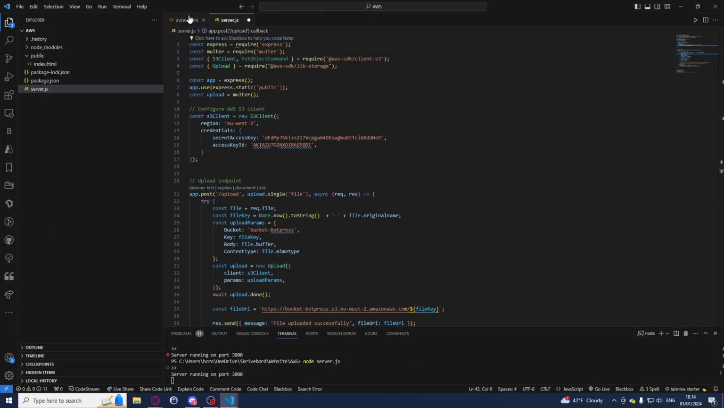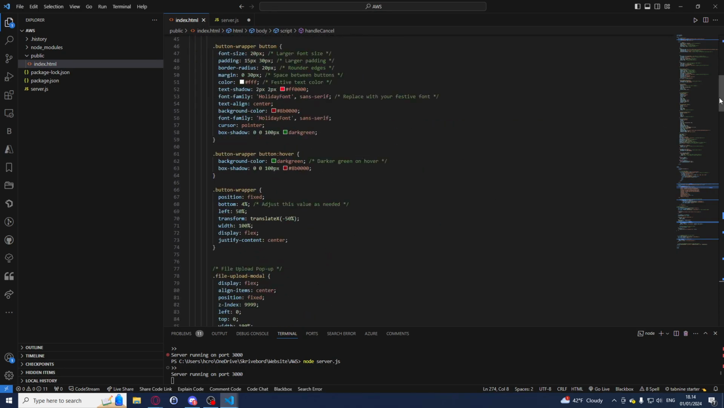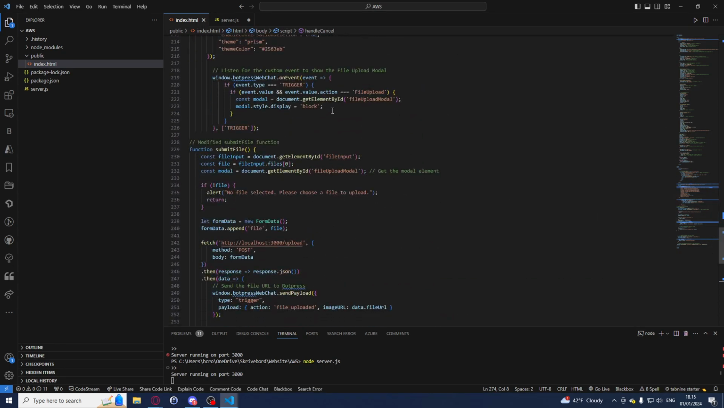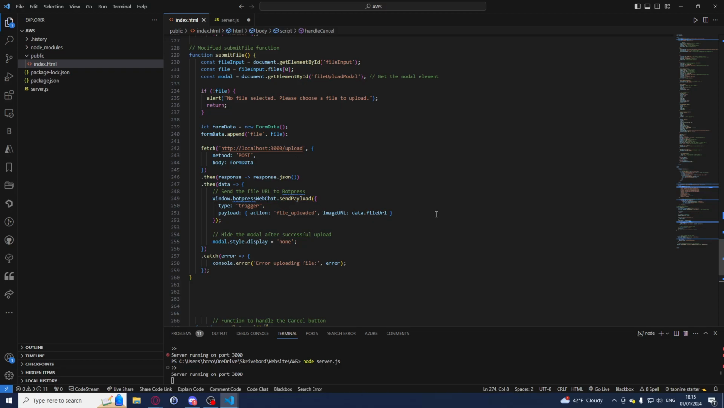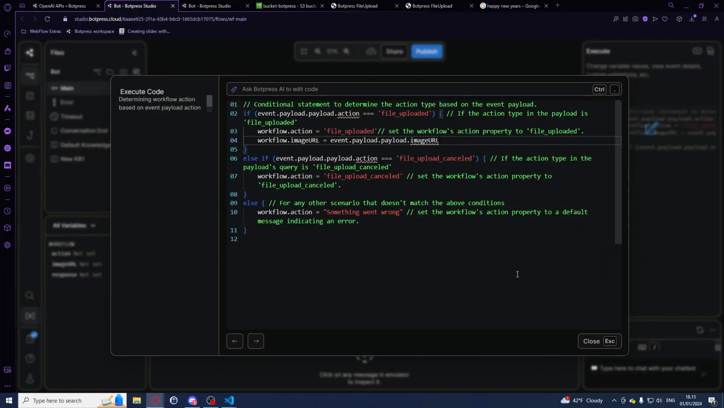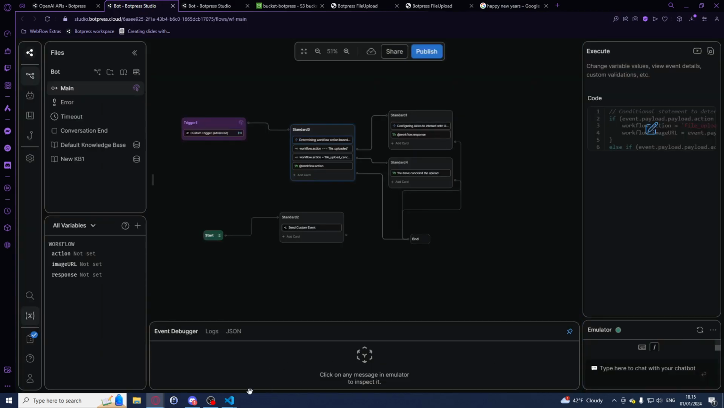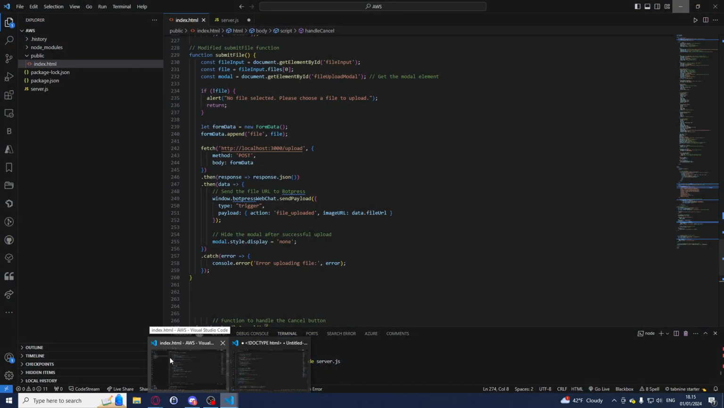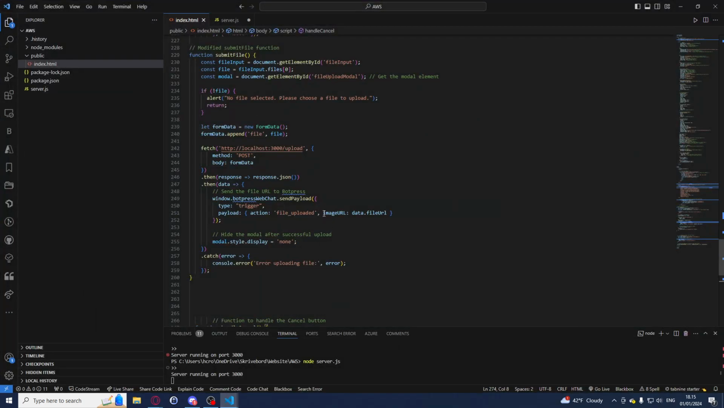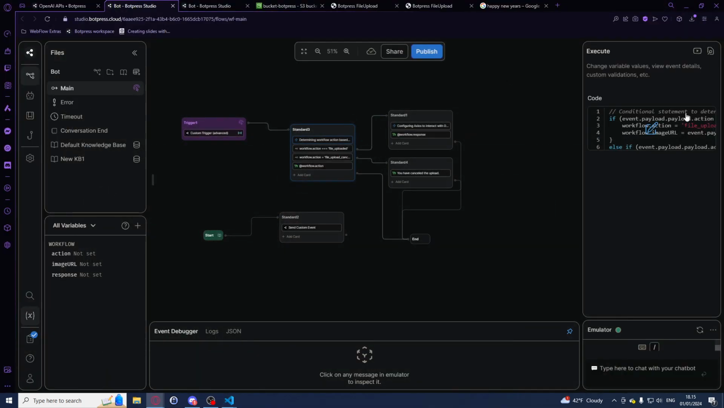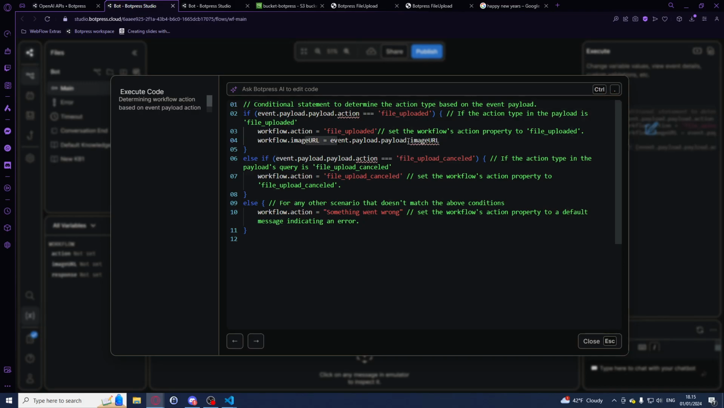Right, I believe it's in here. Yeah, data.file URL. Oh yeah, I was too fast there. Image URL is this data.file URL. So we are setting our image URL to data.file URL, which is just the link to the image. I got confused there for a second. And everything else here is the same.